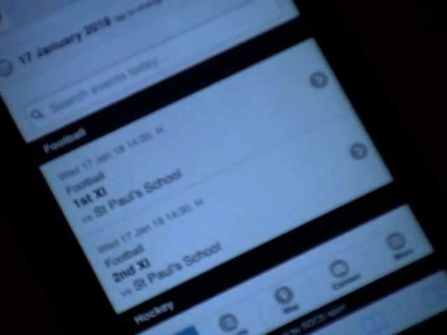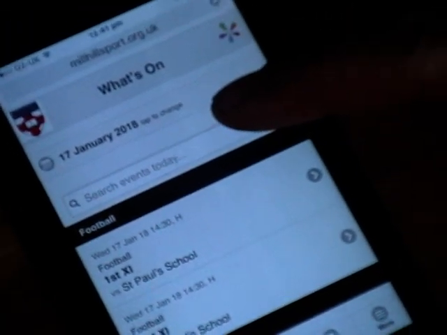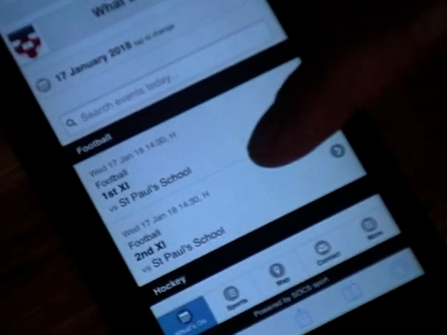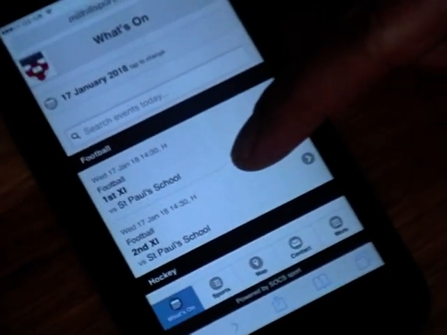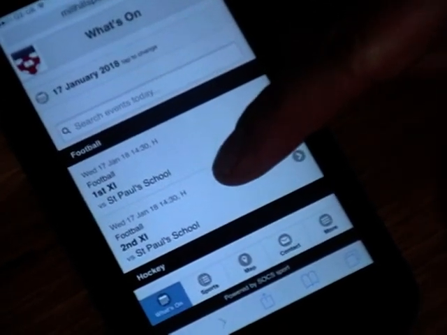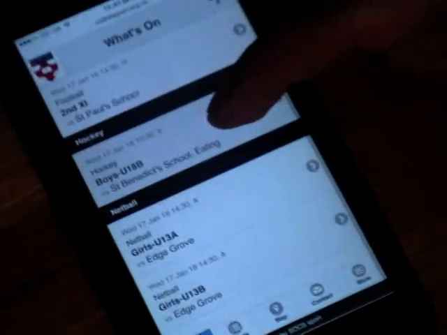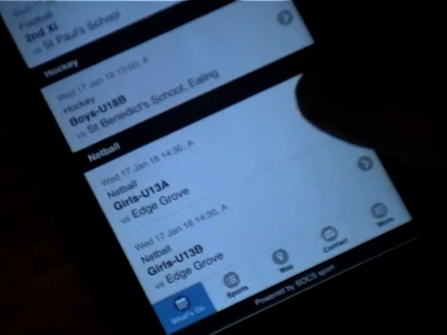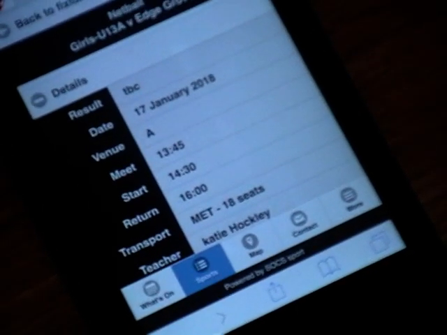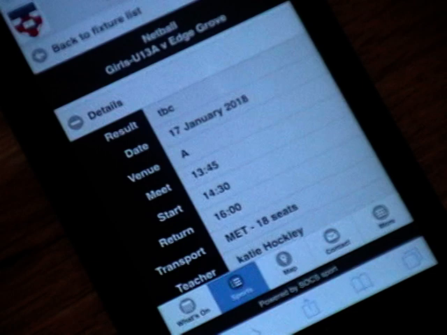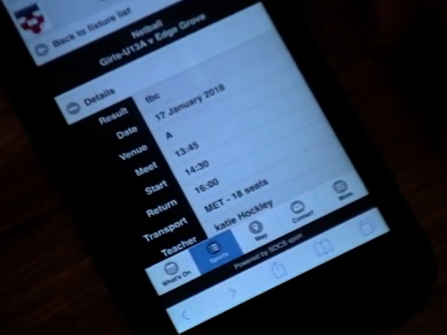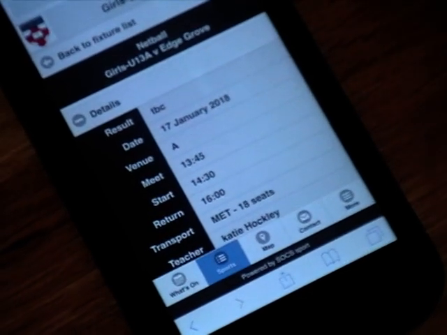Now, I've just paused here because you'll notice that there is football for first and seconds. That's Mill Hill. Any Belmont first and second team will actually say Belmont firsts or Belmont seconds. But if you scroll down, you'll see the girls under 13 A and B team against Edgegrove. So if we click on one of those fixtures, again, it will take you through the various different details that you might need. So where the venue's been played, away, the meet times, start times, etc., etc.